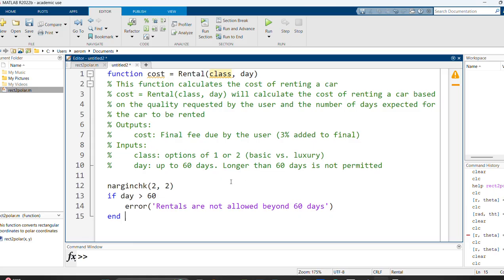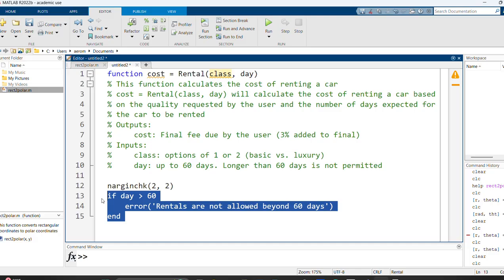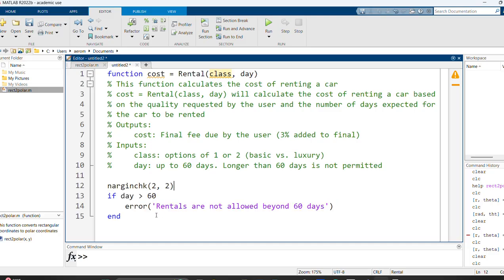So we've done 2 things so far. We've verified that the number of inputs is 2, and we verified that the number of days is not greater than 60. Whenever MATLAB sees the error function, it will automatically close the function. It will not execute any lines of code that come after this.